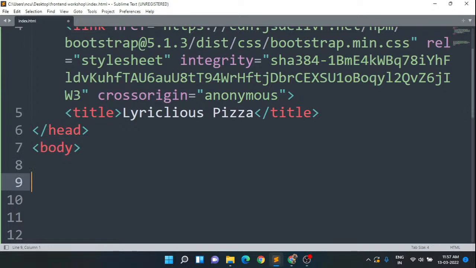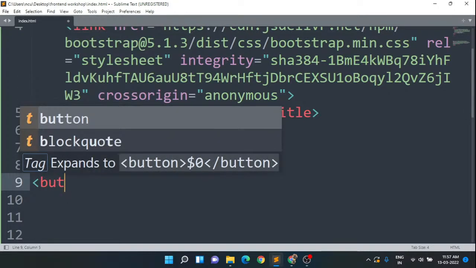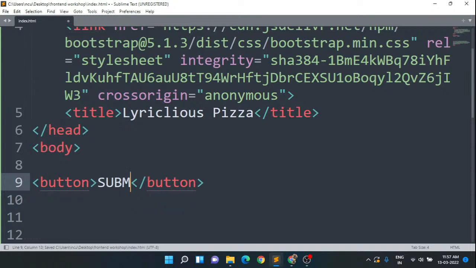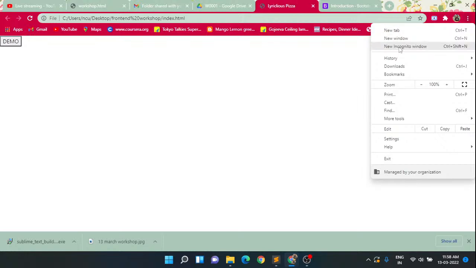Now I will be creating a simple button. I'm writing "testing" on this button, I'm writing "demo". Just save and refresh. Here you can see a simple button which has "demo". It's not looking pleasant, not attractive to our eyes. Just let me increase the text size over here also, then it will be visible. Okay, now I think it's visible to everyone.